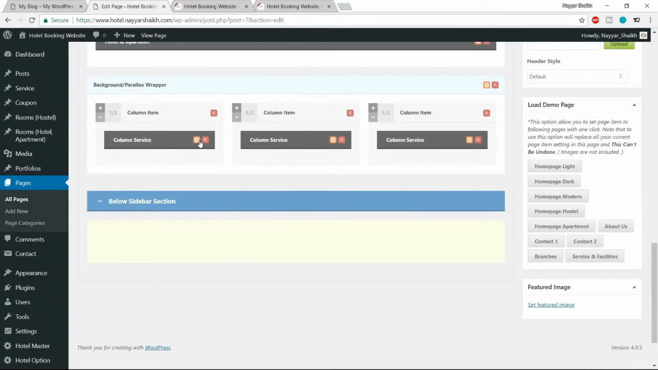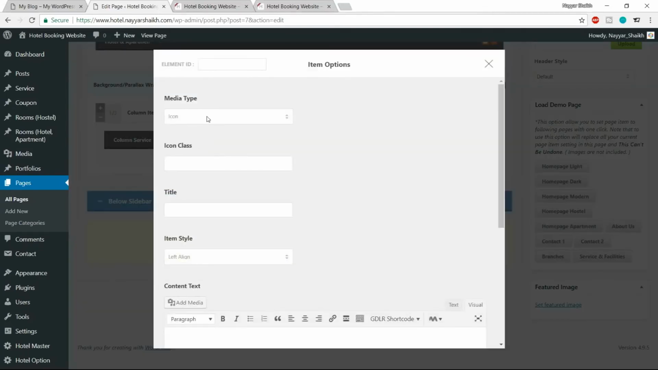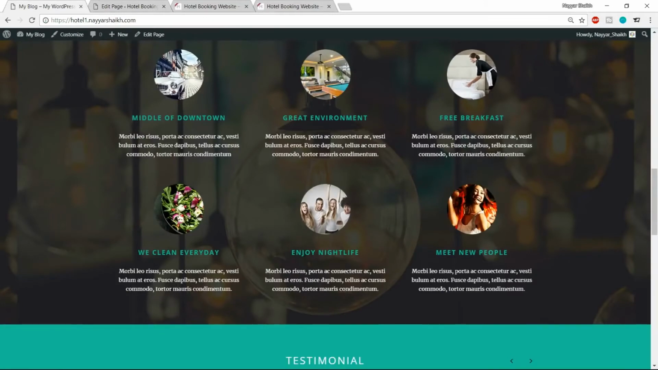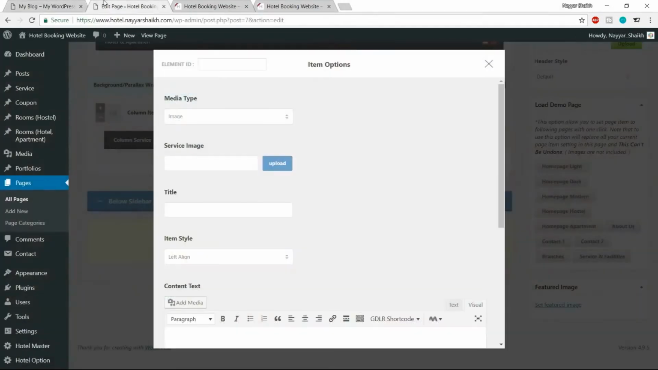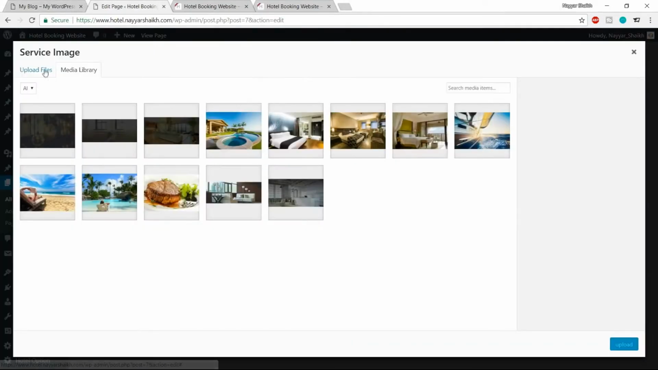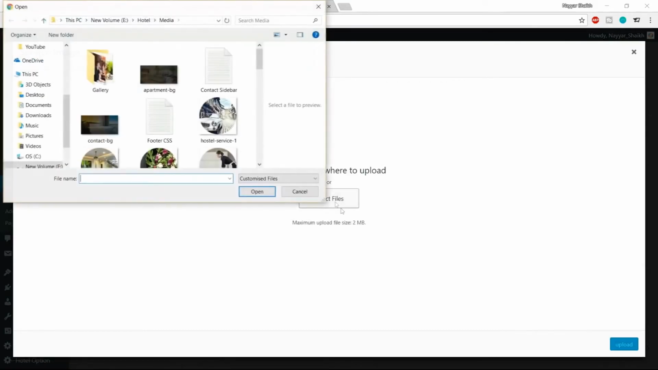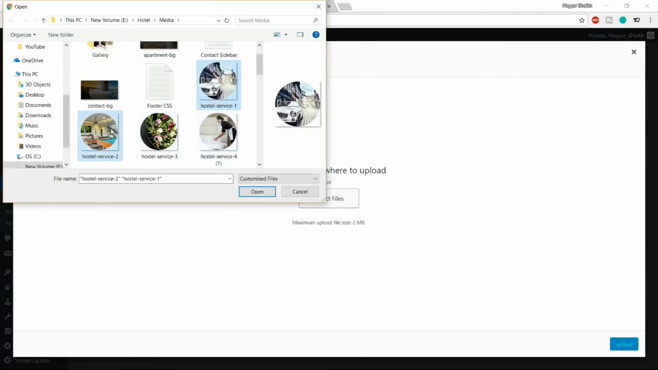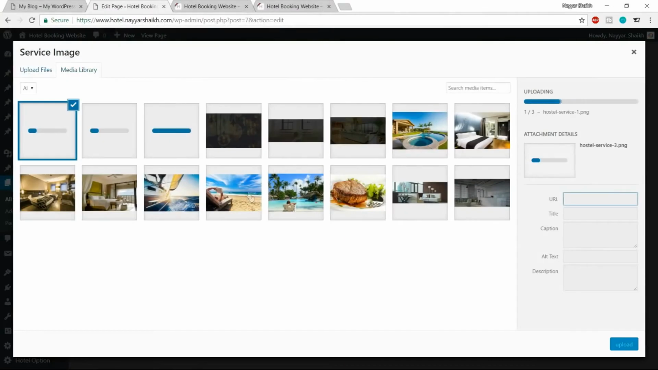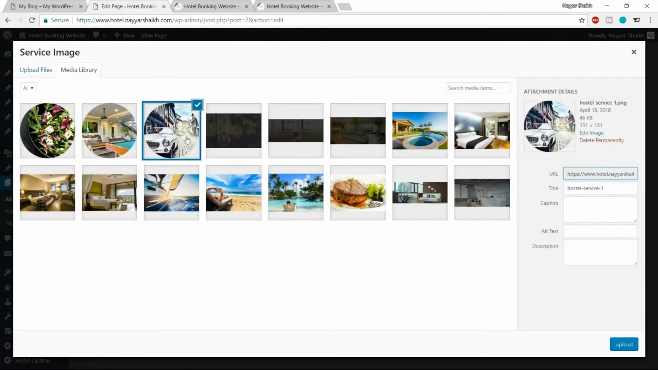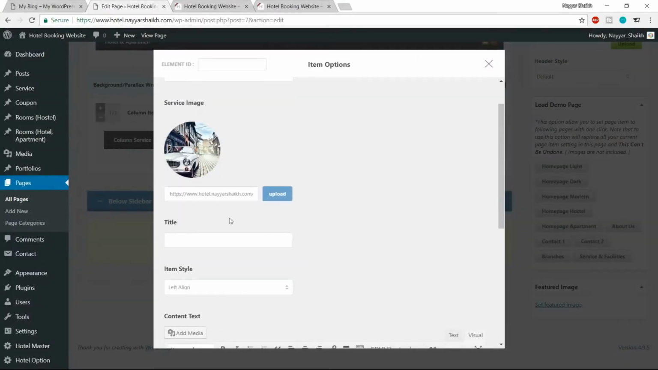Now select this column service, click on this gear icon, and media type we want image. As you can see here, images are used, not icons. So let's select this image. Let's upload this image. Upload files, select files. Let's select 3 services from here, click on open. Okay, let's select this one, click on upload.